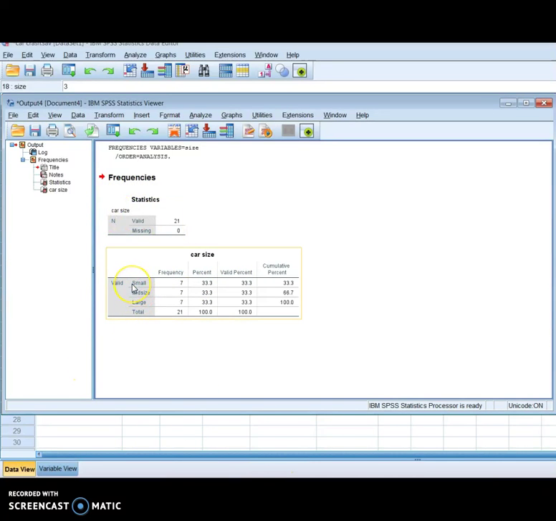You guys remember the number 1 represents small. So there are 7 small cars. We have 7 medium-sized cars and 7 large cars. In total, there are 21 cars in this data set. Each one happens to have 33.3%. And we have 100% of data being considered. So that's the very simple analysis we can do by using SPSS.